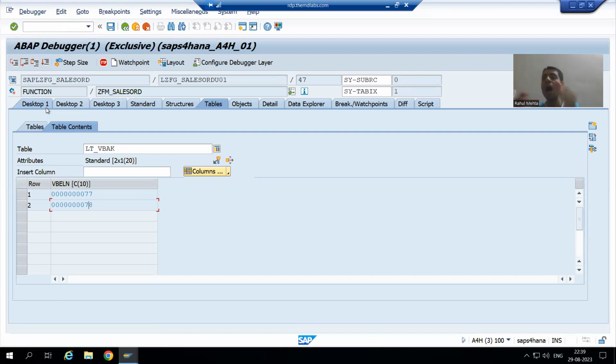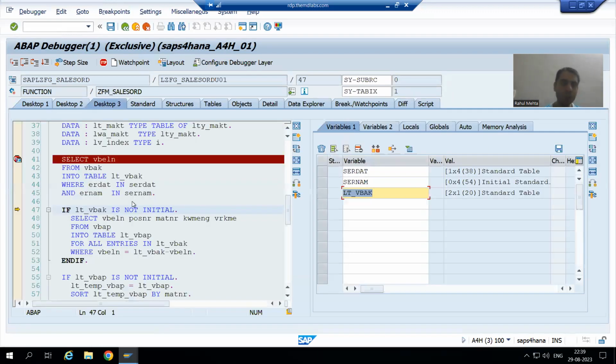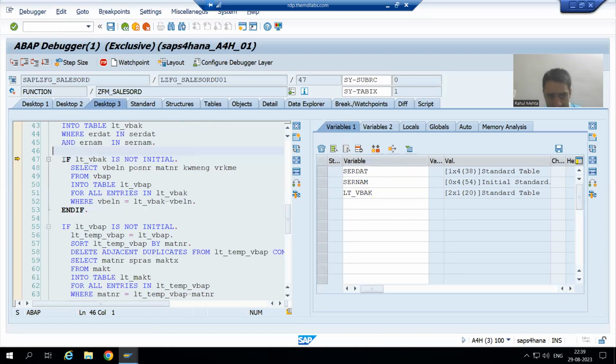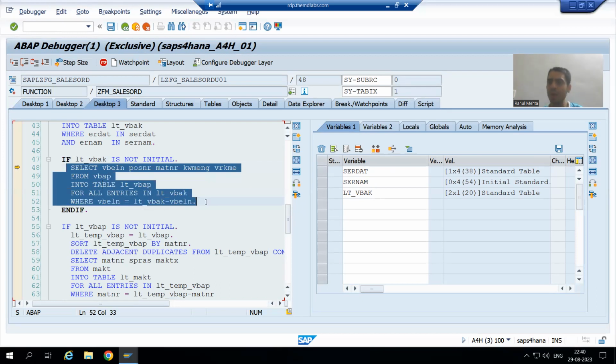This is the way you need to debug, how you need to check step by step whether the logic is correct or not. Now we will move on. This if condition is true because we have two records in the internal table. It means the internal table is not initial, not null, not blank. I will press F6. Now I am on this particular query.